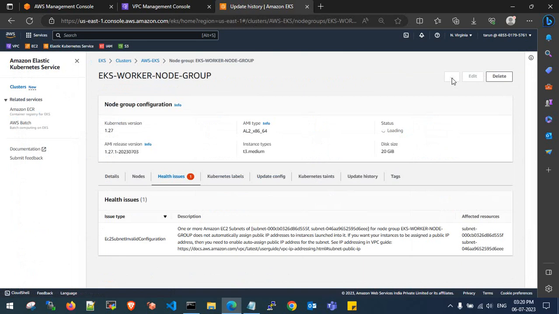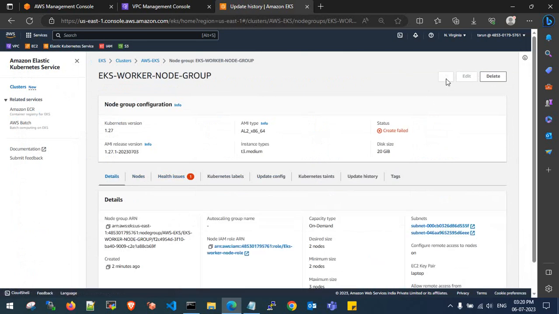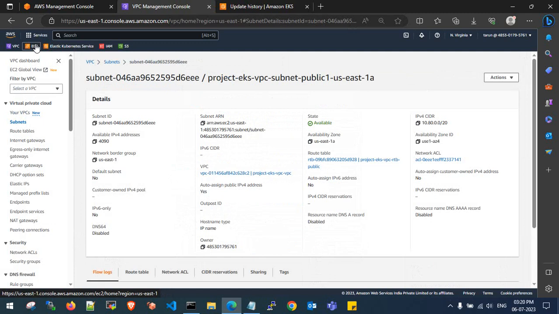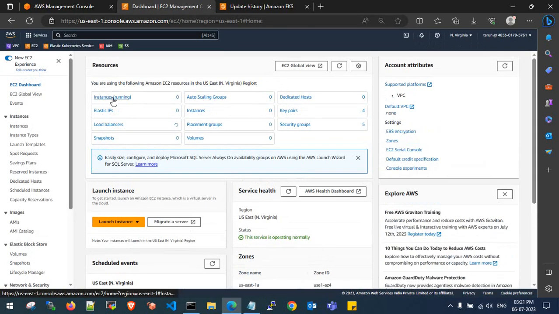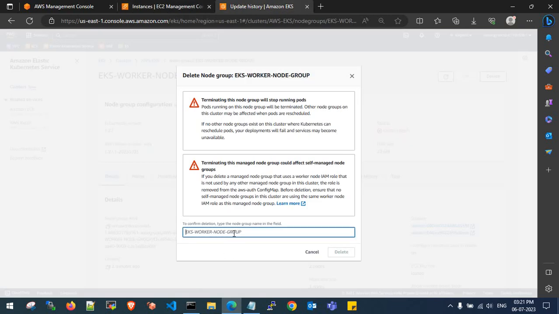So try it now, so it will automatically add it or not. So we need to delete this and we need to create it again, so there won't be any launching EC2 instances here in the console. So if you see here, there are no instances running here. So let me delete this.